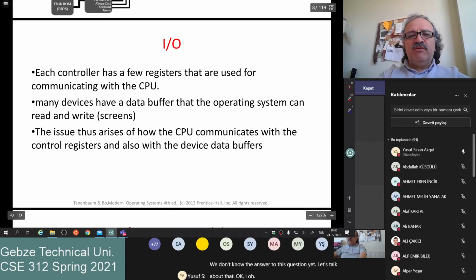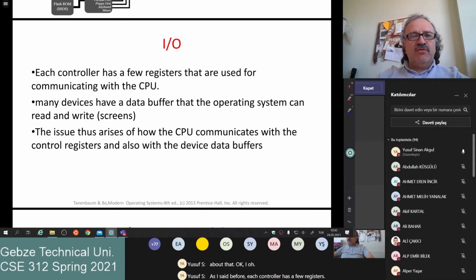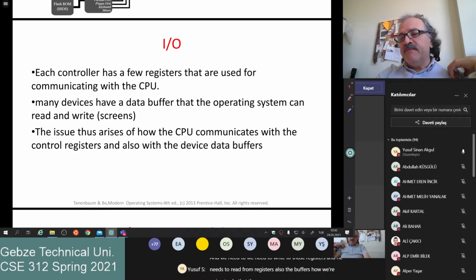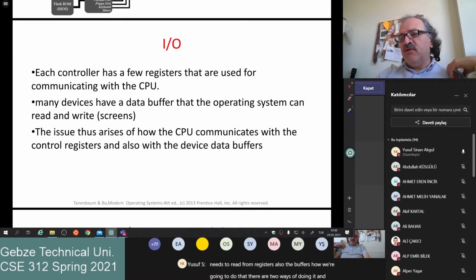I/O. As I said before, each controller has a few registers that are used for communicating with the CPU, and we need to write to those registers, and read from registers, also the buffers. How are we going to do that? There are two ways of doing it, and which way you use depends on your hardware. Sometimes you use one, sometimes the other, sometimes you can use both of them.